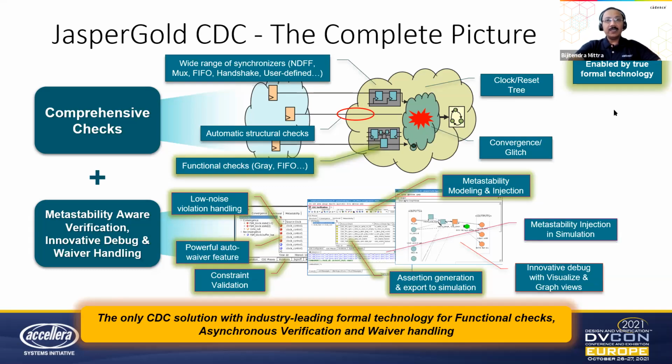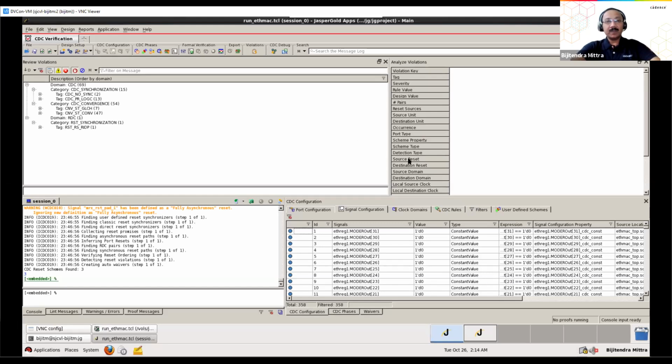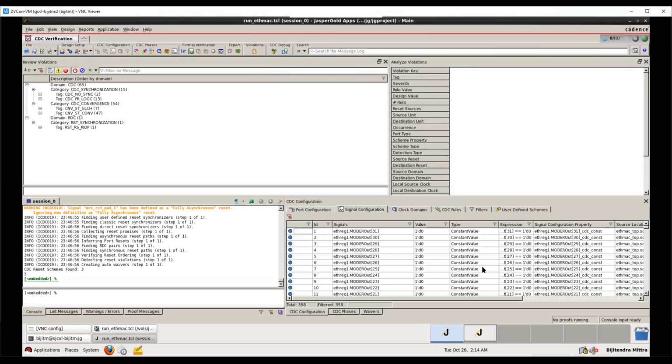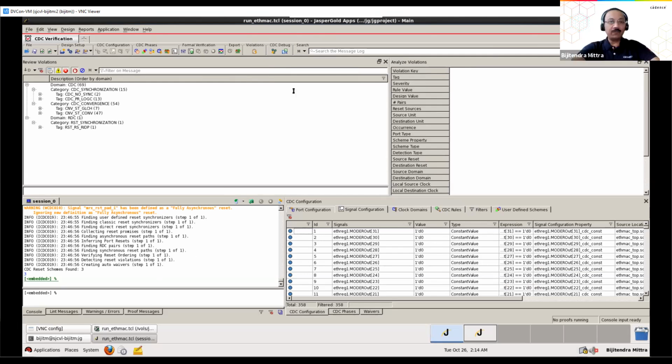So I hope you can see my VNC and the Unix terminal. Yes, I already have a setup running. Before I get into the details, let me show you the run file.